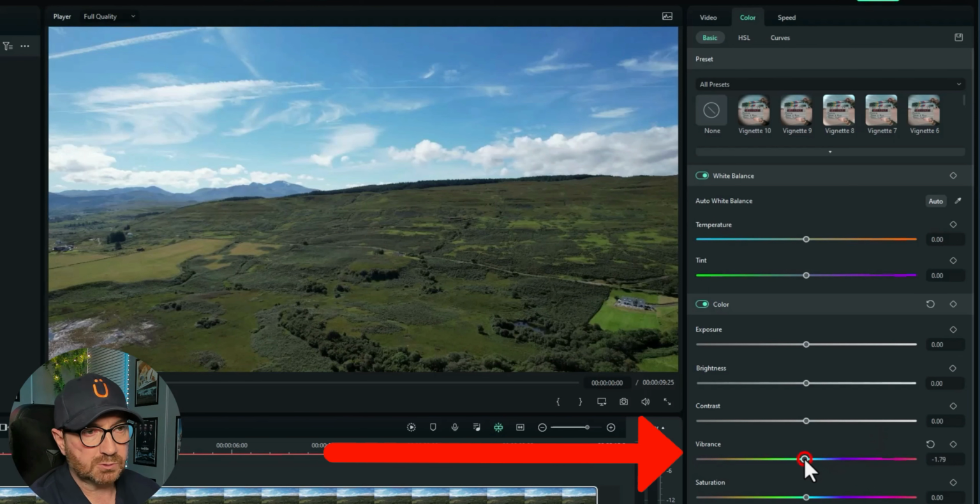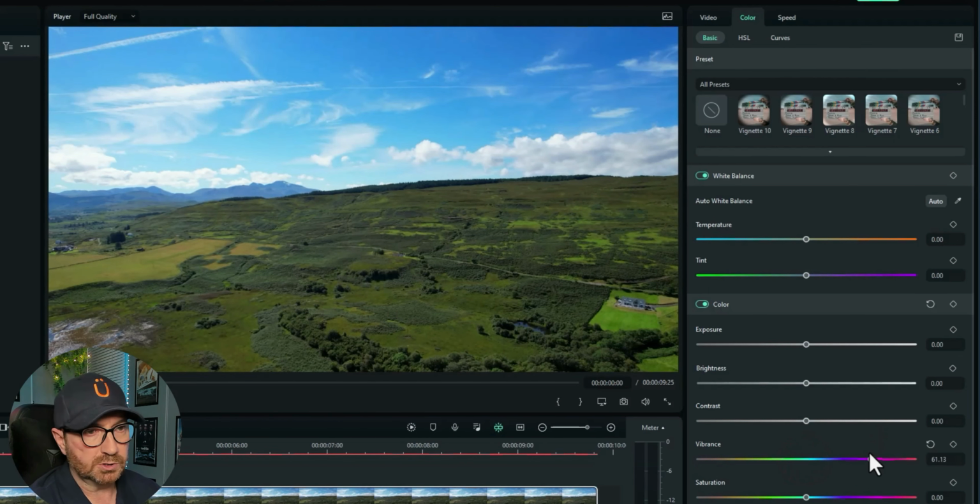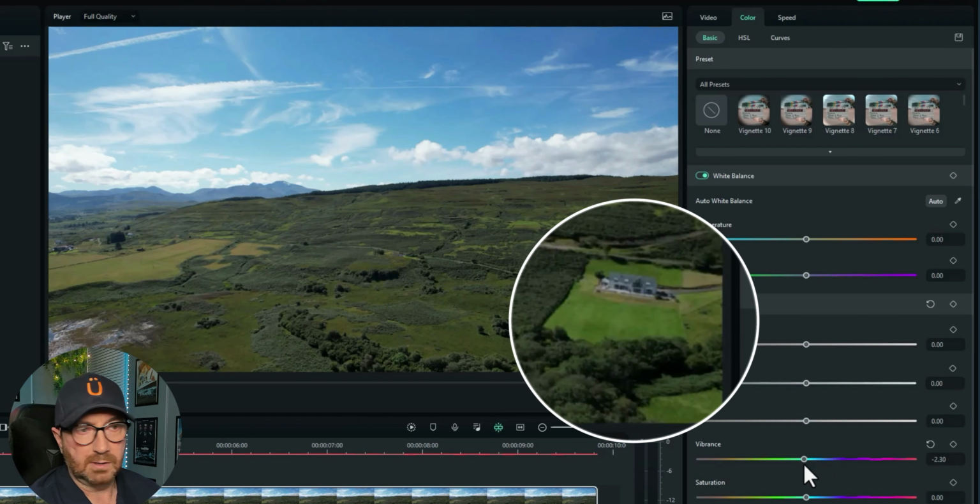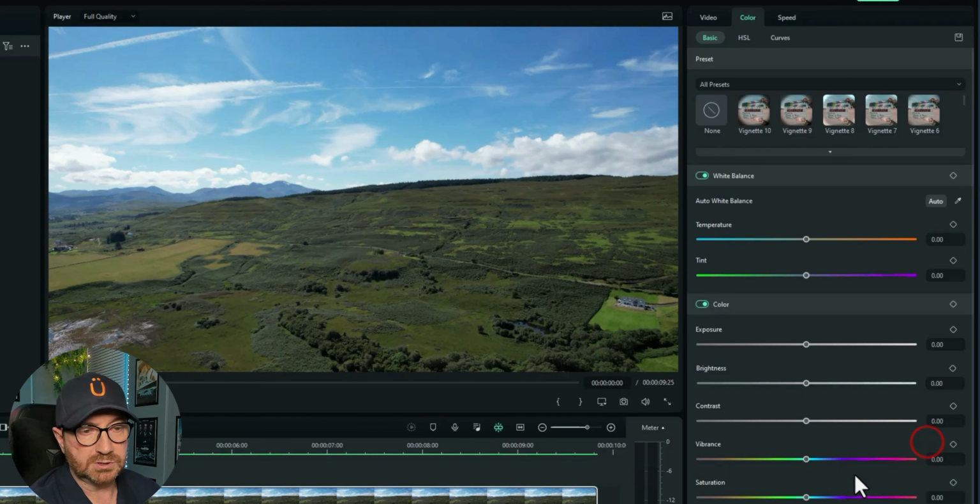Vibrance. Vibrance is quite a nice one. It really brings out the colours. So for example, in the bottom right down here, where this piece of light coloured grass and the house is there, if you take up the vibrance, you can see the green really pop in the grass. So vibrance is a good one to use.